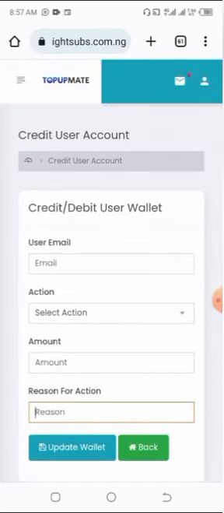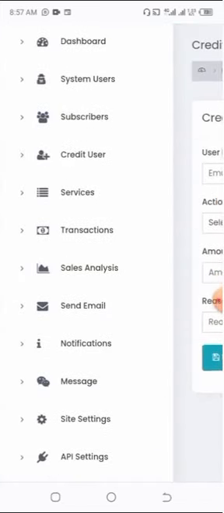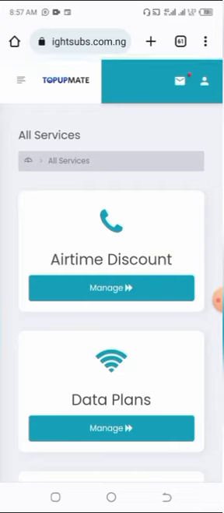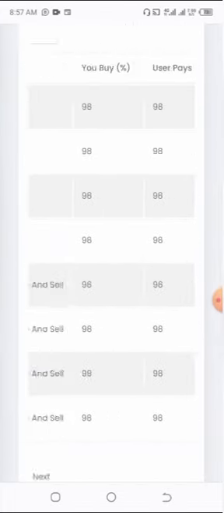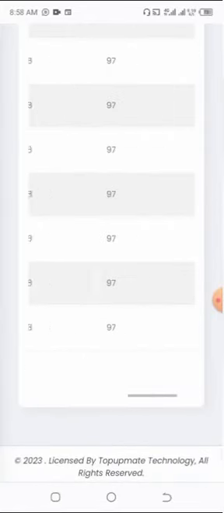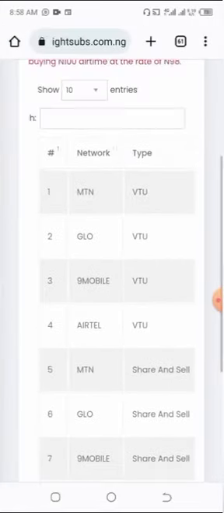So the next thing here is services. Now these services, you have to be very careful and pay close attention here. I told you that the third thing you need is your API website. So in this place, this Airtel discount, let me click on manage. You click on manage, and you need to take note of the following. Normally this should have been set for you, but you can change it if you want to. My advice is just leave it the way it is, but you can change it.